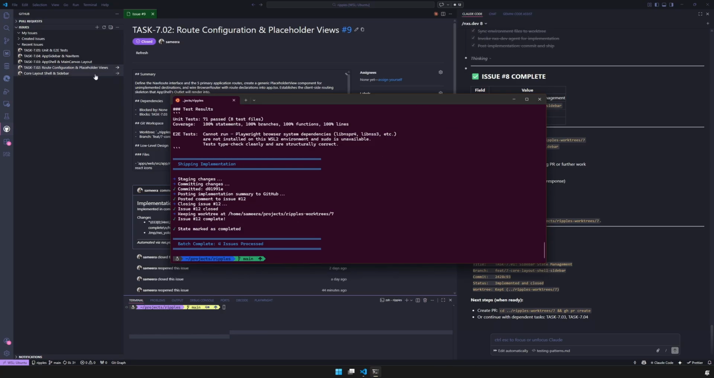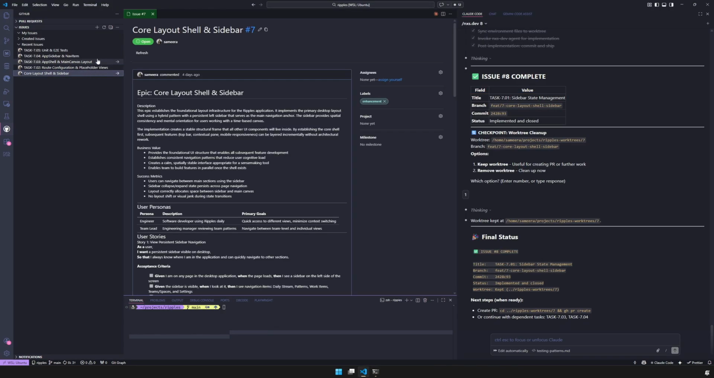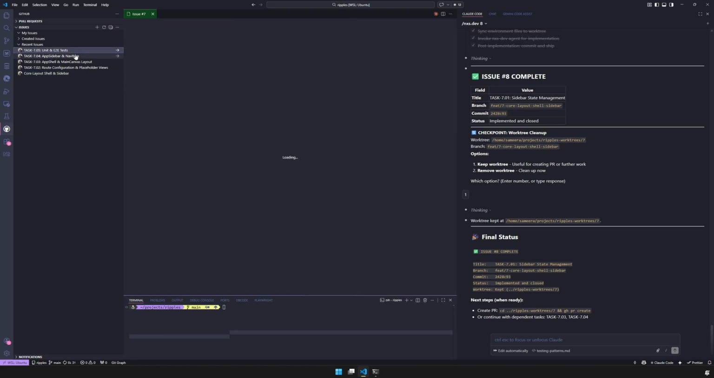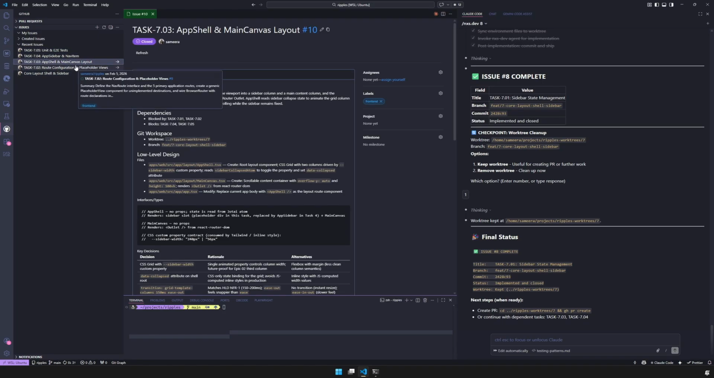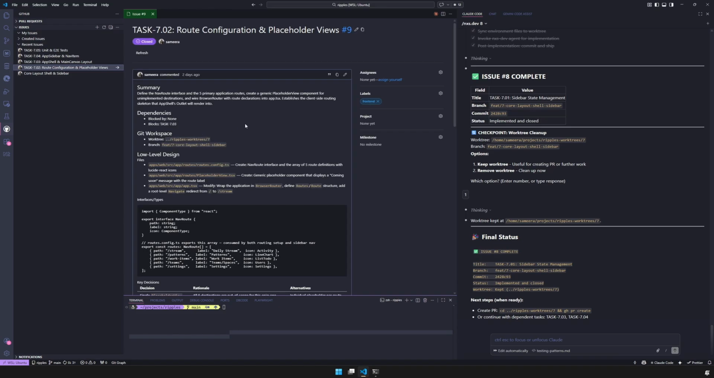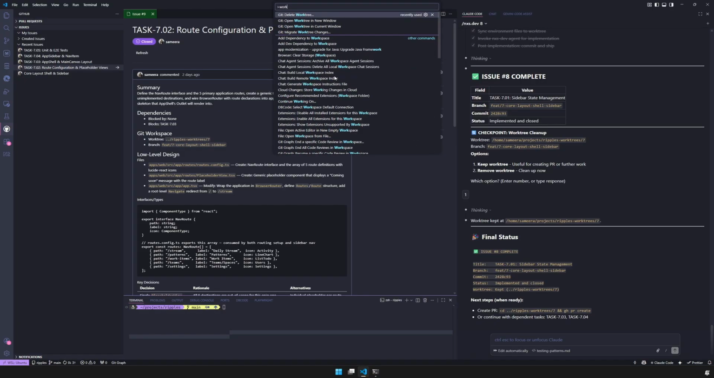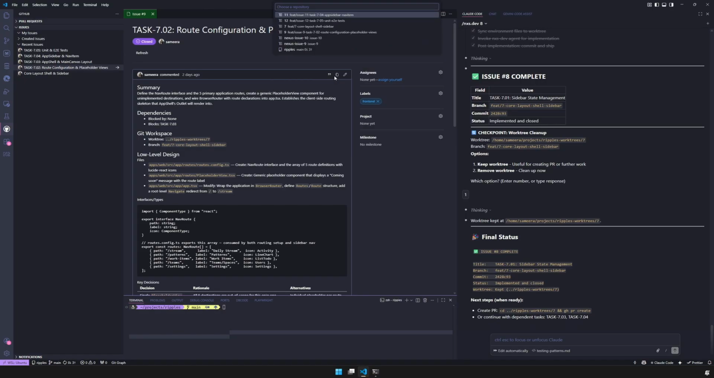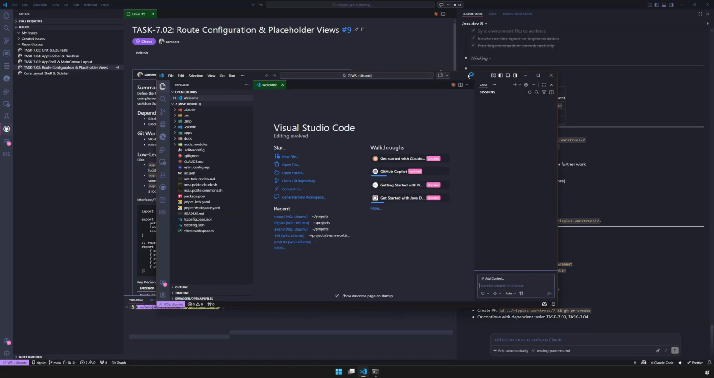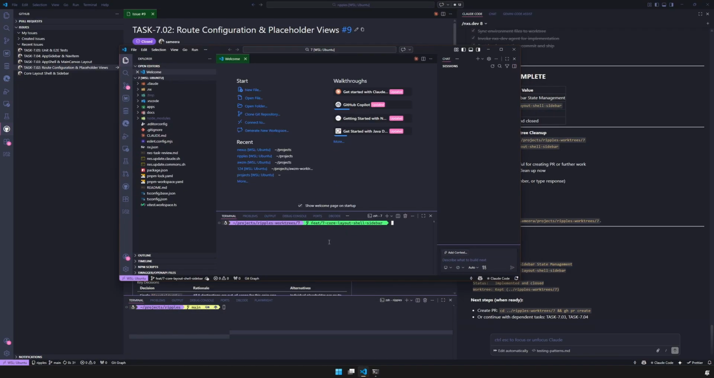Before we move on, let's make sure all tasks are actually closed. Go through the list. Check the statuses. Make sure nothing is left hanging. Everything looks good. So now let's switch to the work tree and actually run the project. This is the moment of truth. Let's see if this actually works.